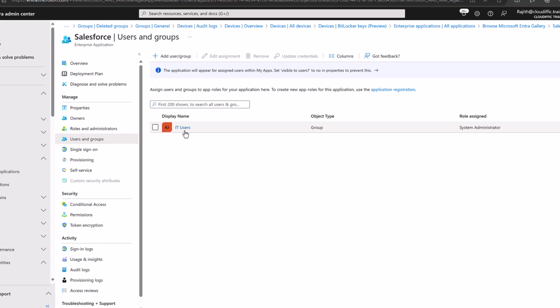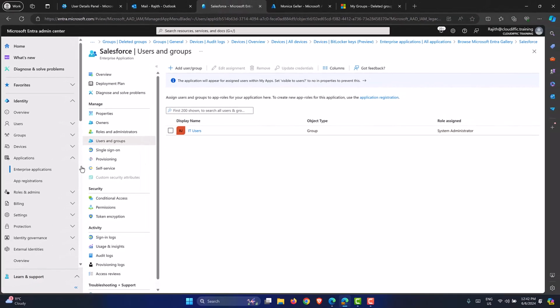Similarly, you can have integration with any number of applications. Normally, a small to medium sized company will have maybe 20 to 30 applications being integrated tightly, and the large enterprises will have hundreds of those applications being listed. So that's all about applications, enterprise applications, and app registrations.